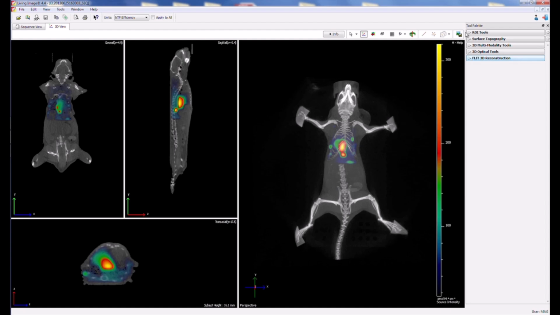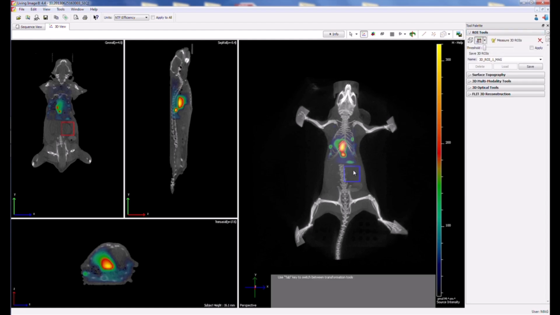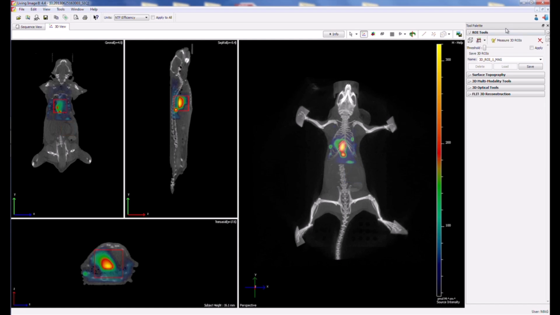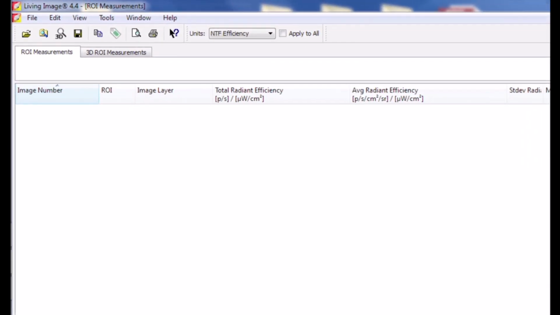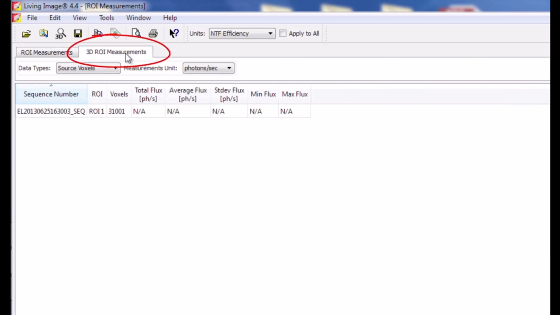3D ROIs can be drawn around an area of interest, and the ROI cube can be positioned, stretched, and rotated. Once you're satisfied with the location and adjustment of your ROI, you can report total fluorescent yield by clicking on the Measure 3D ROIs button and selecting the 3D ROI Measurements tab. Make sure Source Voxels is chosen from the Data Types pull-down menu, and the unit beginning with picomoles is chosen as the measurements unit.